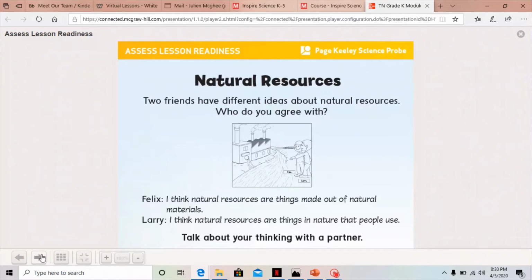Felix says, I think natural resources are things made out of natural materials. And Larry thinks, I think natural resources are things in nature that people use. Felix, things that are made out of natural materials. Larry, things in nature that people use.